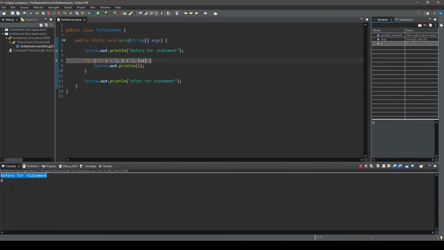If we step again, the value of i is printed to the console, 0 in this case, and the flow of the program returns to the top of the for statement. Notice i has not been incremented yet, but if we press step again, it is, and now it has a value of 1. And since 1 is still less than 5, the flow of the program goes inside the for statement. Pressing step again, the value of i is printed to the console, and once again we return to the top of the for statement.